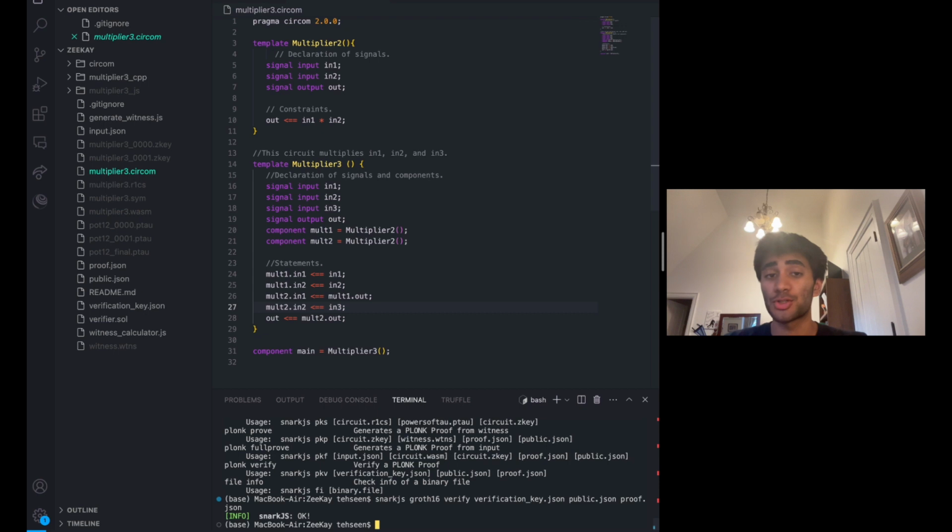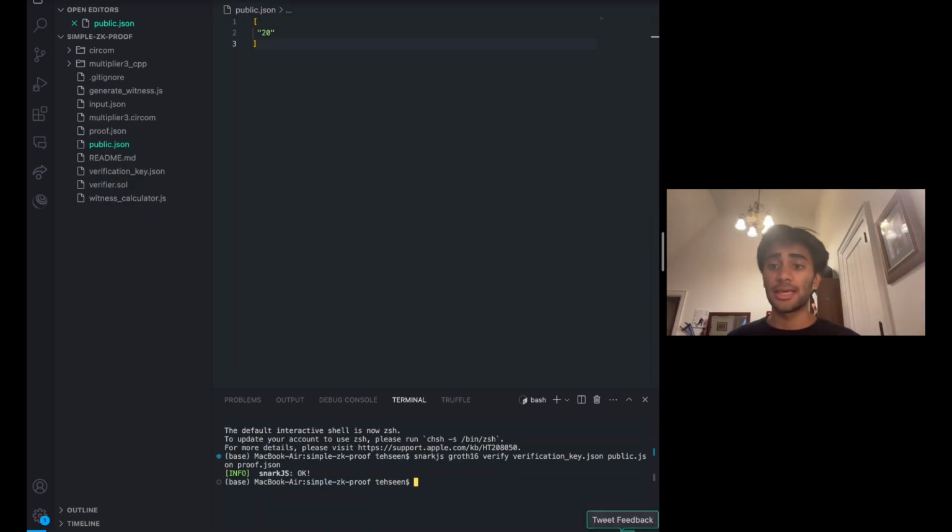Bang, okay. So interesting, the proof is valid. If the proof is valid and the signals that are inputted match the public output, then we have a valid proof, and you can see here that SnarkJS says okay, meaning it's valid.